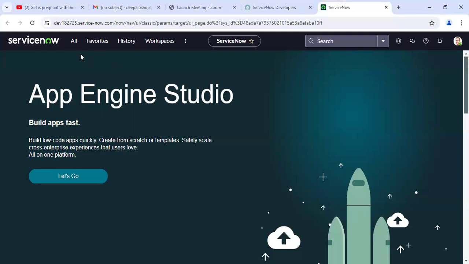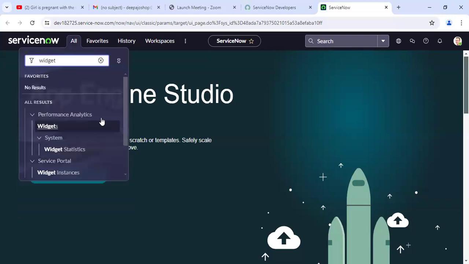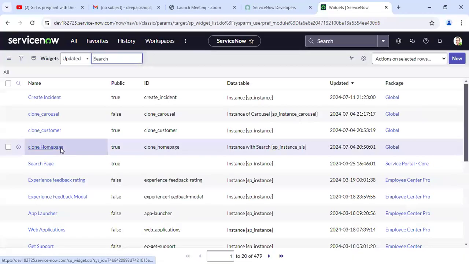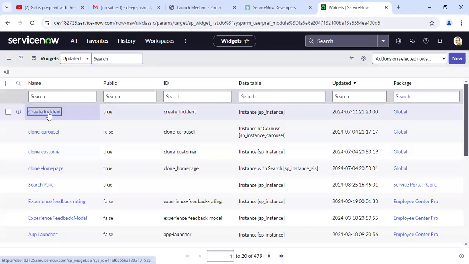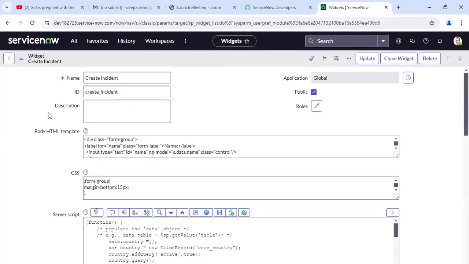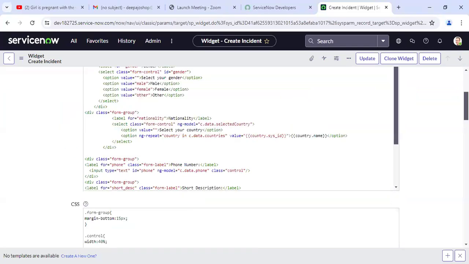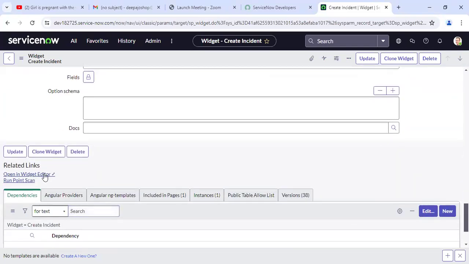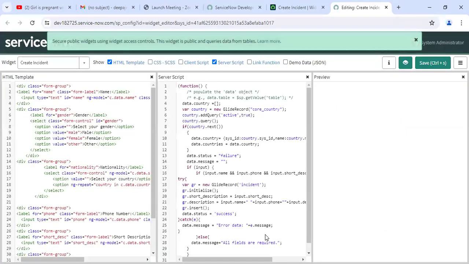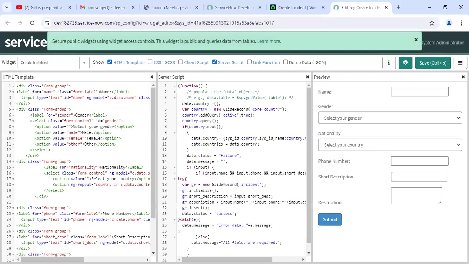So today we are going to continue with the same widget, but in a different way. I'm just opening it up in the widget editor. Now, instead of doing everything that is here, I'm going to do it from the script and view.